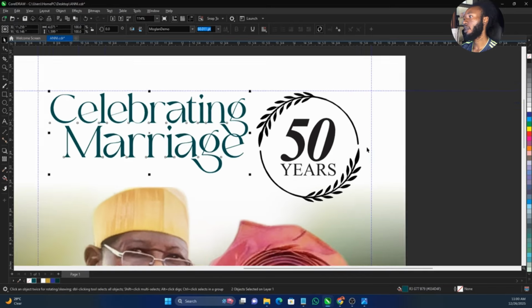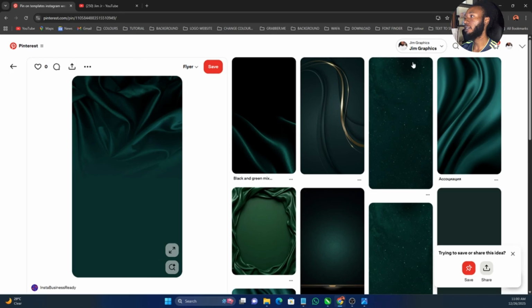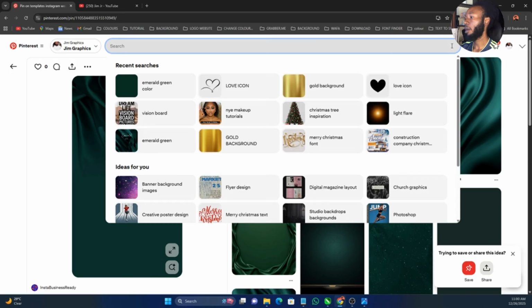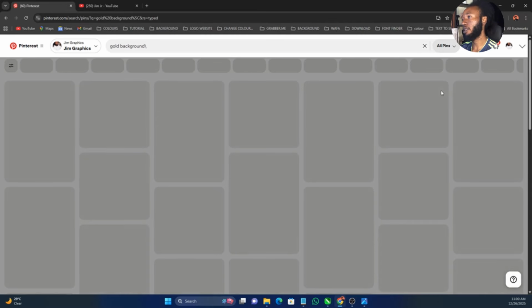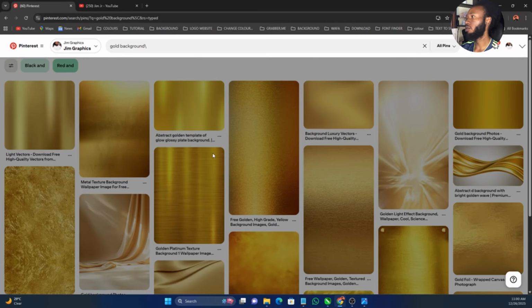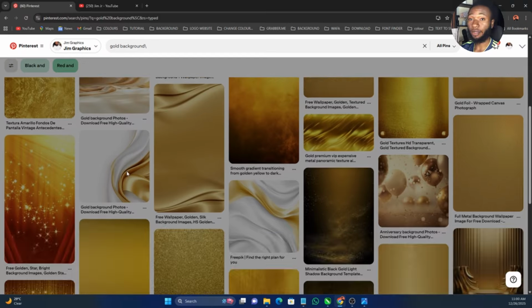You can see this is it. For this one, I want to make use of gold. So I'm going to type gold background and click enter on your keyboard. Now, okay, let's get something cool.